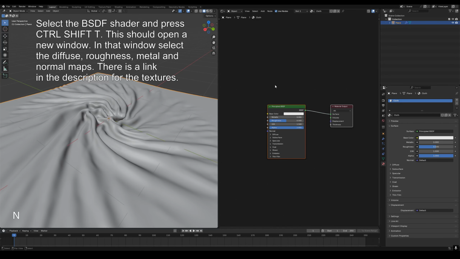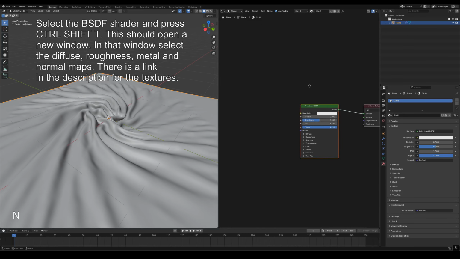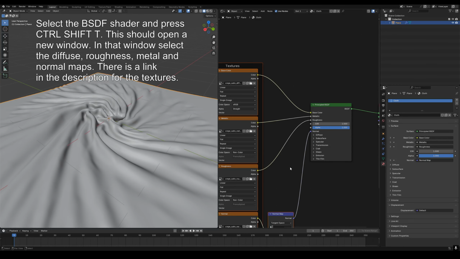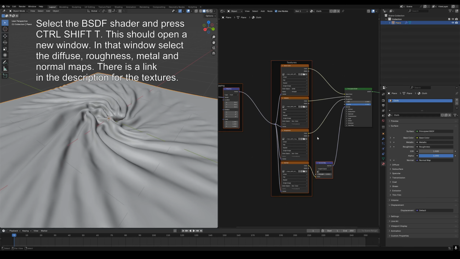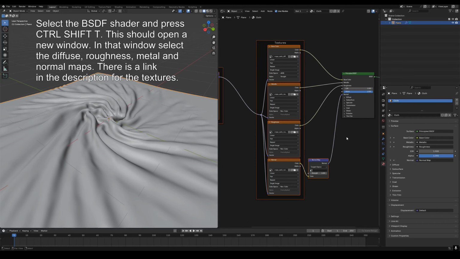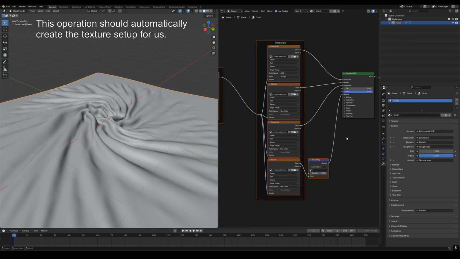In the shader editor, select that principled BSDF and hit Ctrl-Shift-T. This is the Node Wrangler magic. Make sure you have it enabled in the add-ons. Grab the textures from the link in the description. We're picking the diffuse, roughness, metalness, and normal maps. Select them, hit enter, and everything is plugged in exactly where it belongs.